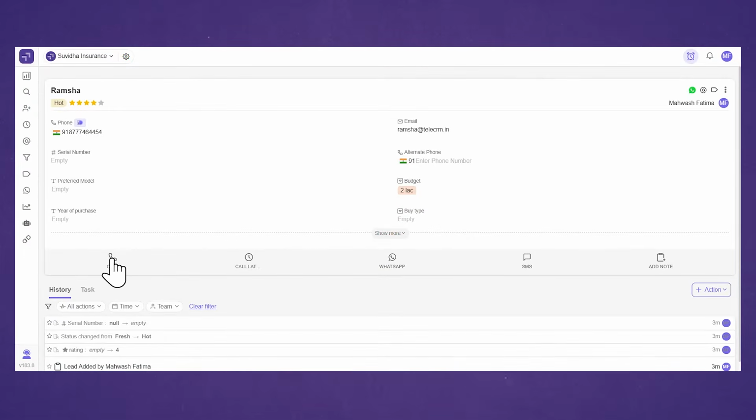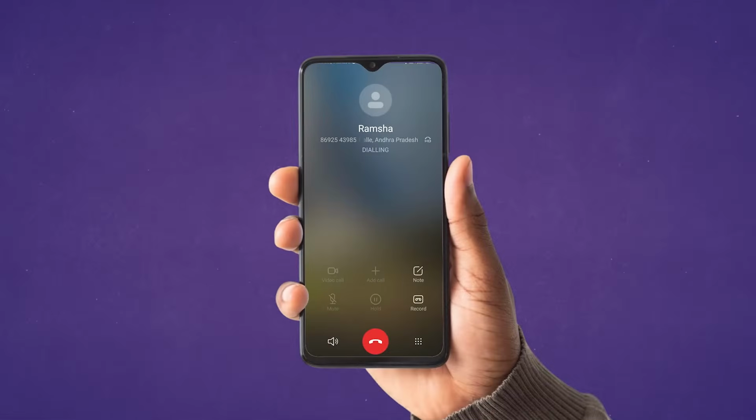You need to connect your headphones in your mobile device, click on the call button on the web application, and telecrm will automatically dial the number from your mobile phone. So all that wasted time on manual tasks is gone, and your sales reps can entirely focus on closing more deals without having to worry about manual errors.